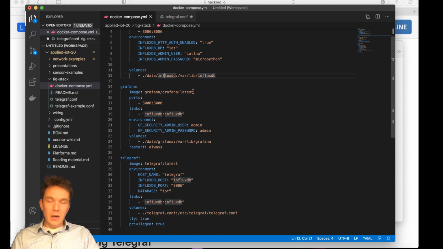And I'm mapping the local folder data InfluxDB to the path inside the container, var lib InfluxDB. That means that the database in this Docker Compose file will be outside the container. It will be on your local file system. So you don't have to do it this way, but if you don't do this and you remove the container, you will lose all the data. Another way of doing it is creating a container which you can store the data in.